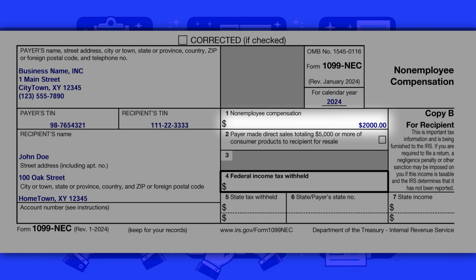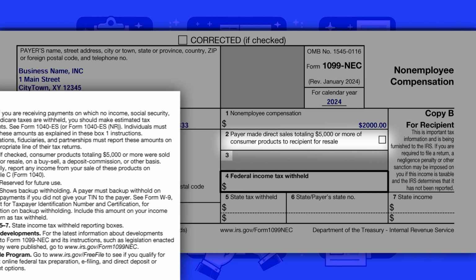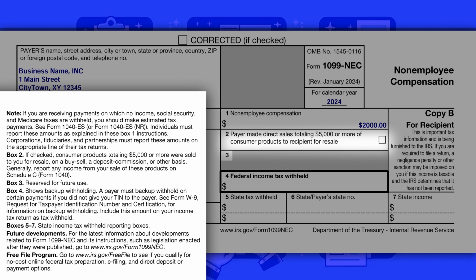Here's a pro tip: always keep your own records of income and expenses. It makes life so much easier when tax season rolls around. Now moving on to Box 2. It must be checked if you sold $5,000 or more for resale or other purposes. Note that the total amount isn't reported on this form, but it's included on your small business tax return.